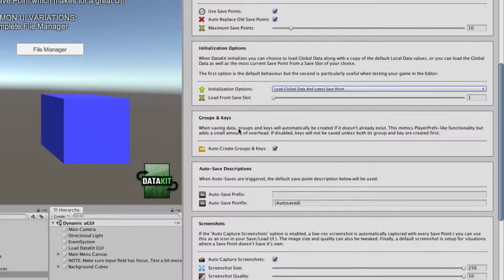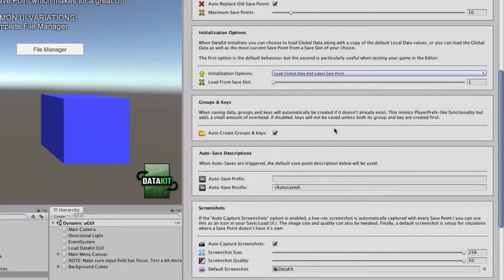By default, DataKit allows you to easily create new groups and keys from the API without checking if they already exist. If they don't, DataKit will automatically create them for you, which is similar to the way Unity's PlayerPrefs system works. You have the option of turning off auto create groups and keys to make sure that keys and groups cannot be created unless it is done specifically in the API. We recommend leaving this turned on as it makes scripting easier.